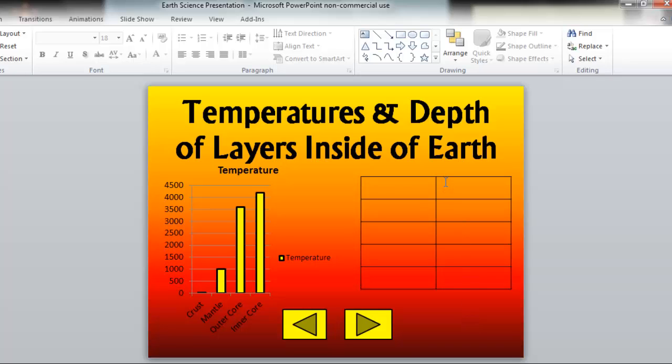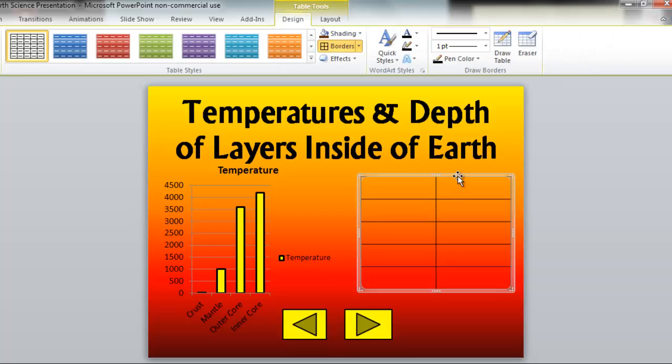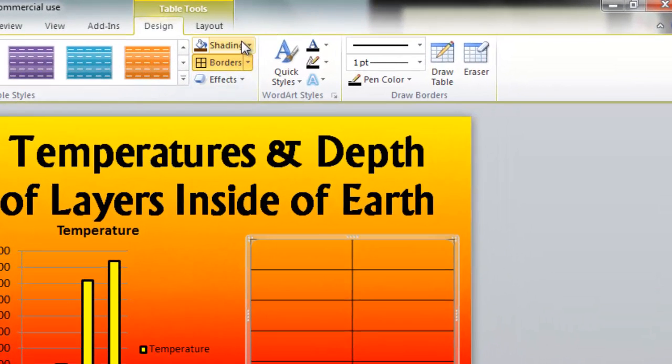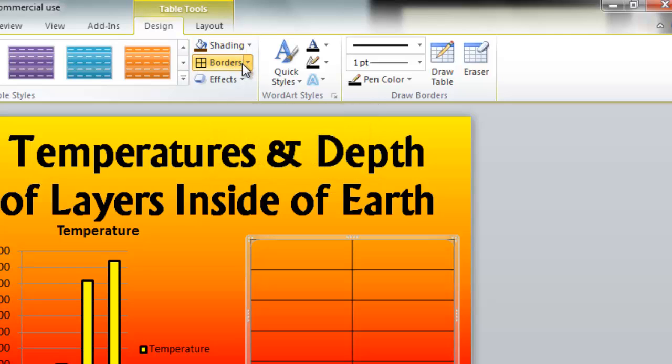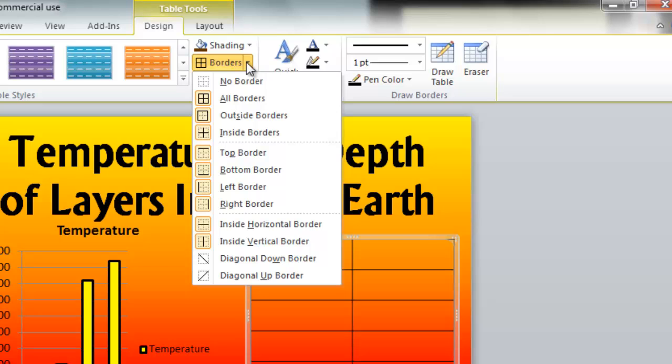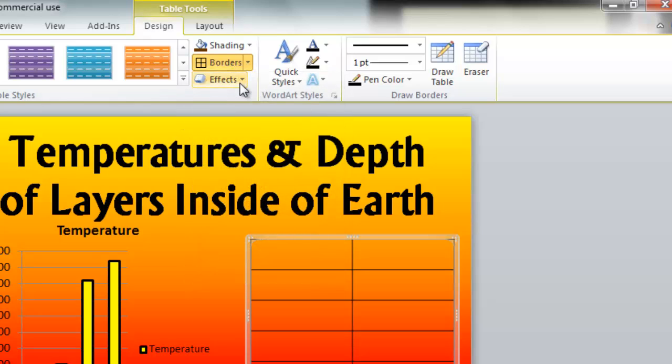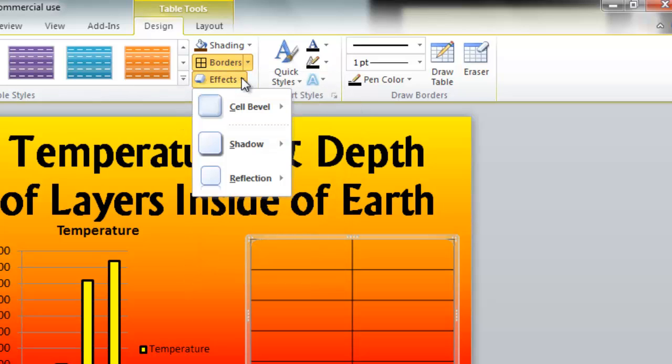So again, if I want to make more design changes, I would always click on my table, and here are all the design elements. I can shade my table, add shading. I can change the border styles. I can add different effects to it. So you can play around with that to see all the variety of things that you can change to your table.